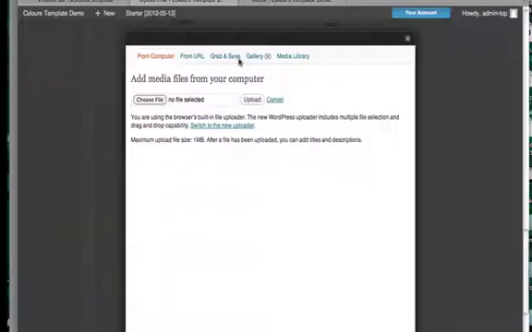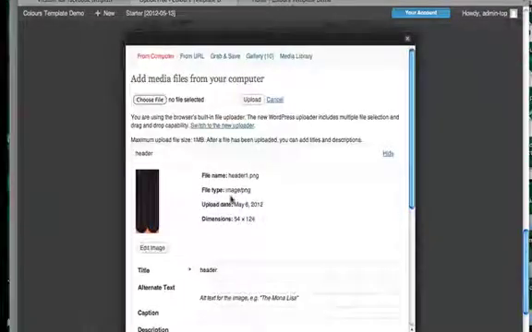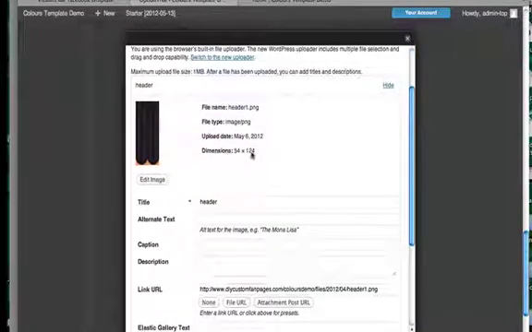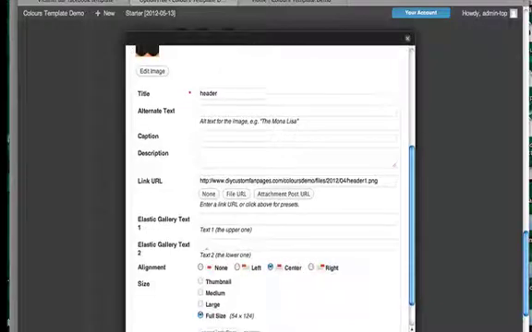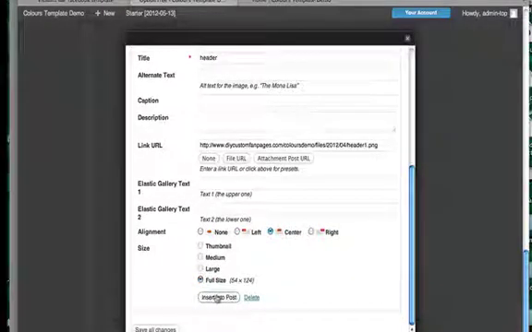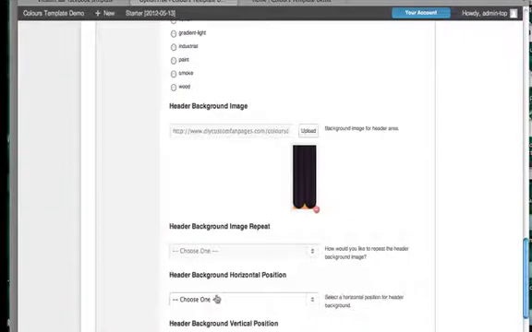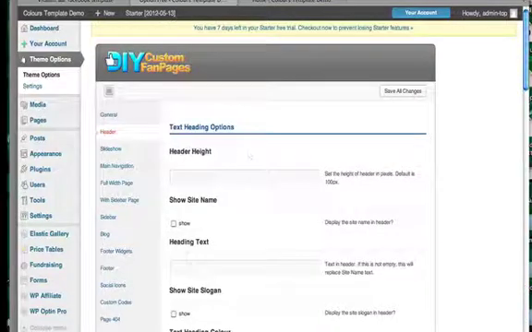So the header image, upload that. And it's 124 pixels high, we just need to remember that. And put it up here.